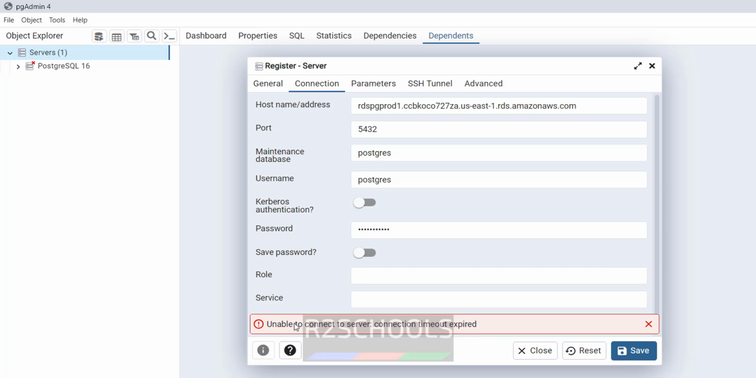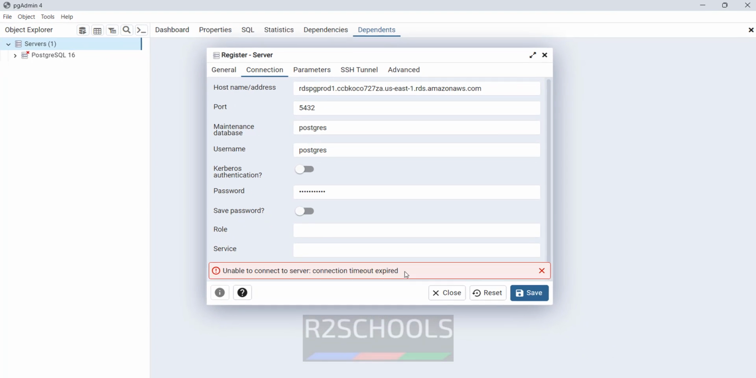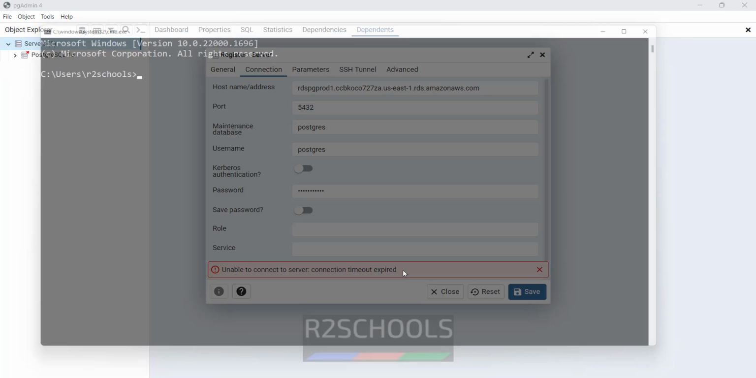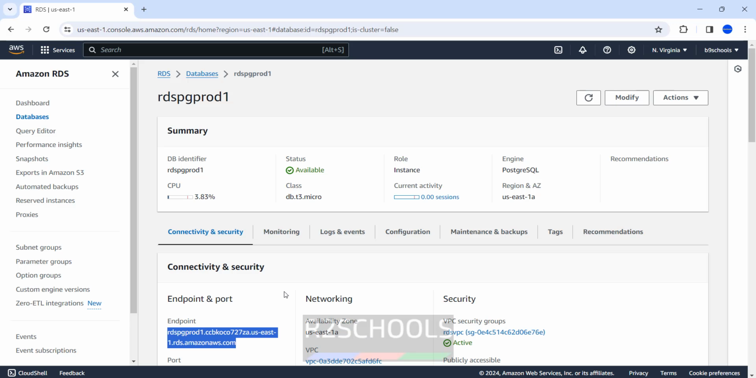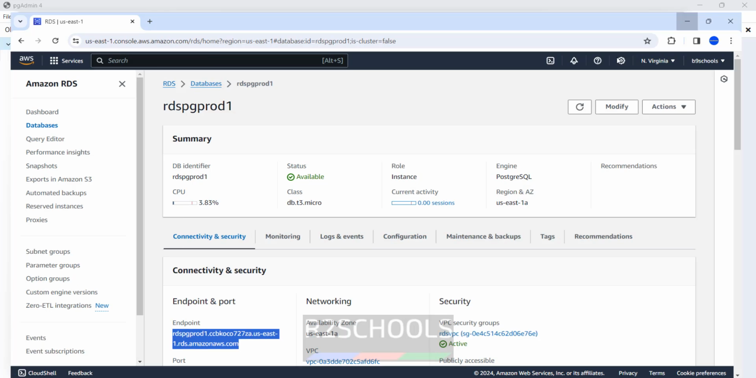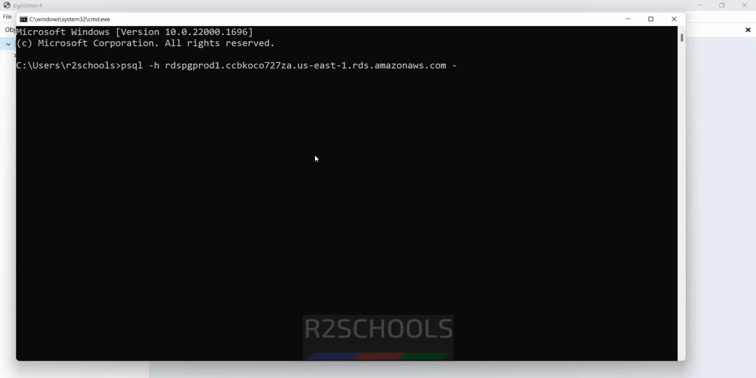See, we got the error: unable to connect to the server, connection timed out. Even if you try with psql -h, then paste the endpoint, we can get the endpoint from here in Connectivity and security. Okay, this is the endpoint. Then -u, provide the username, -d, provide the existing database and hit enter.